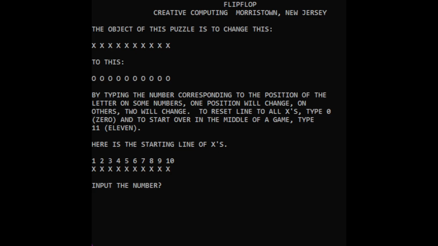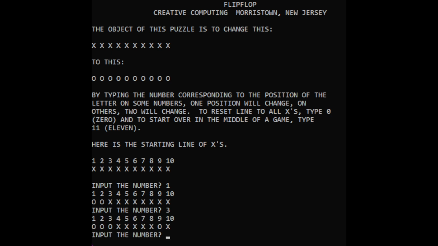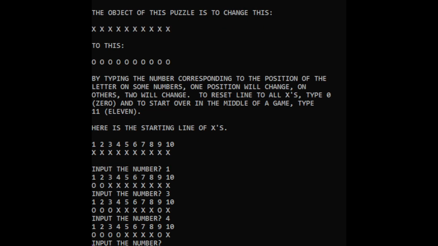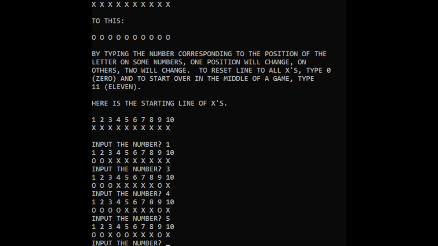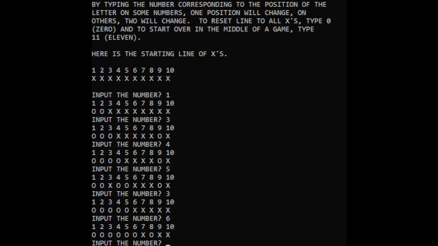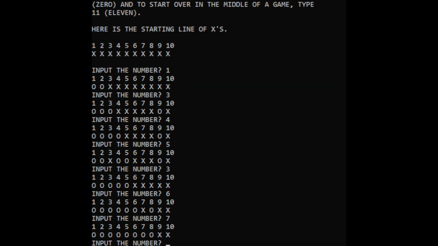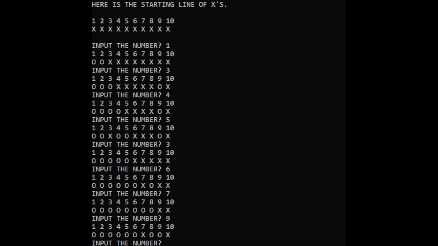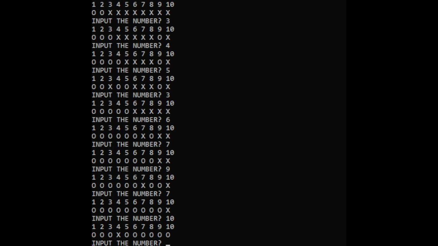So let's get into this. I'm going to start with 1, and you can see already that 1 has flipped itself and 2. So I'm just going to skip 2 and see what 3 does. So 3 has also flipped 9. 4 has just done itself. 5 has flipped off 3. So that's interesting. So I hit 3 again, and it's going to flip itself and 9 again. 6 has flipped 8. 7's just done itself. 9 has flipped 7, which is fine, because that just flipped itself. And 10 has flipped 4.